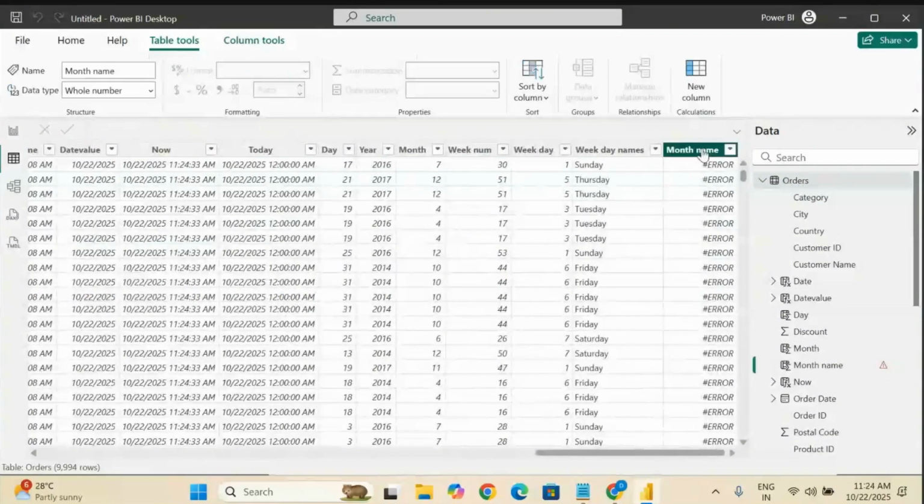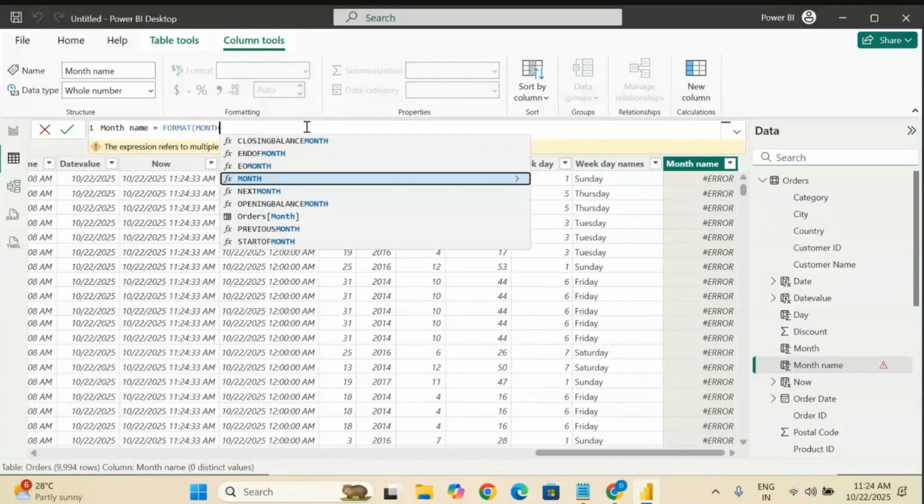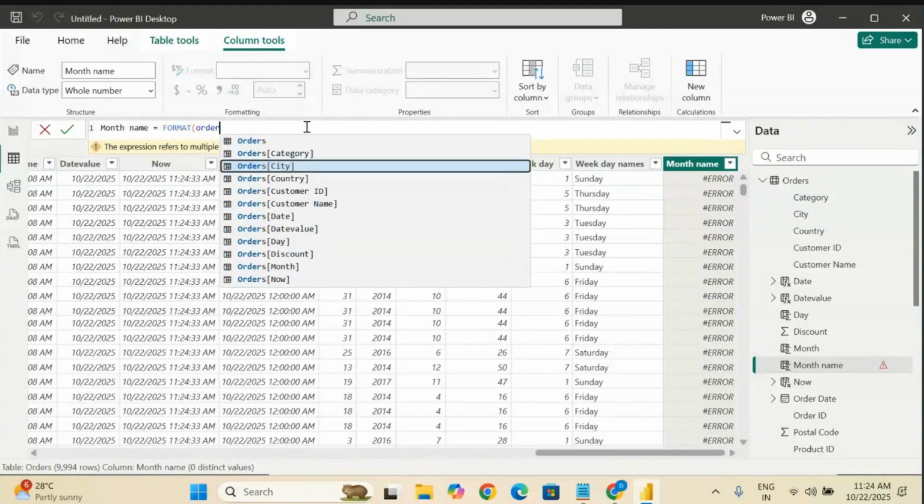So go here, month name, select it. This is not the right way. Expression refers to multiple columns. Okay, fine. Now what I do, let me give the order date only here.